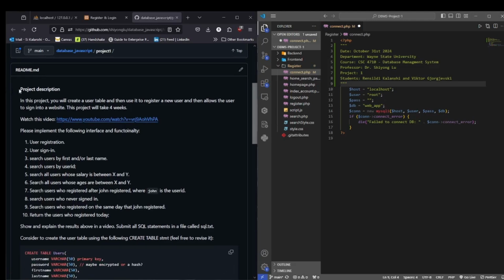Let's go over the project description first. In this project, you will create a user table and then use it to register a new user, and then allow the user to sign into a website. This project will take 4 weeks. Watch the video, there is a tutorial of running a sample code, and we were assigned the following functionalities and interfaces.